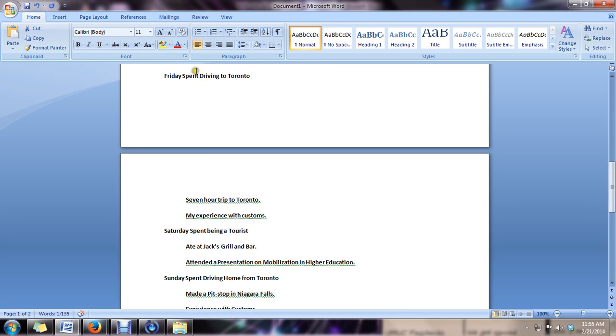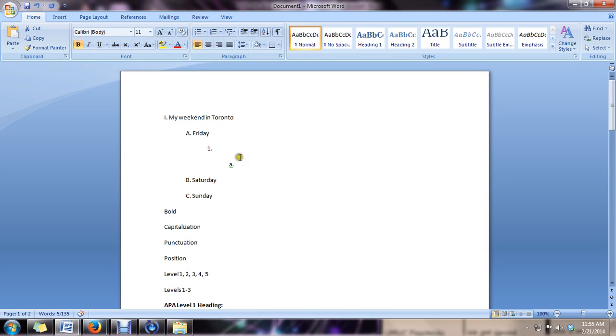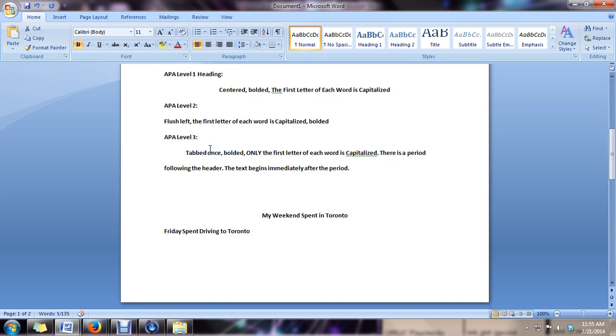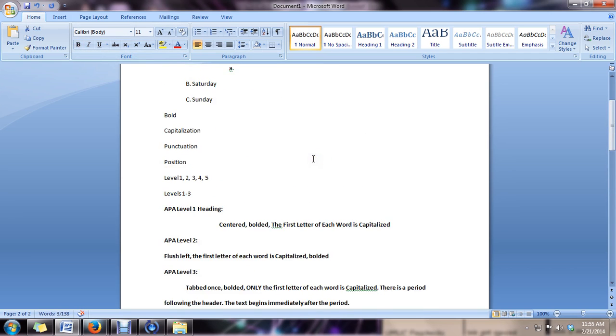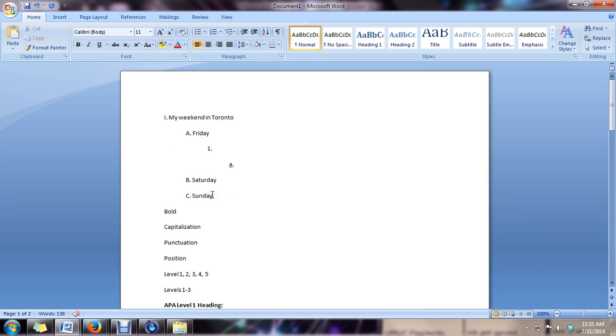And then finally, if I wanted to break down the level 2s even more, the level 3 corresponds to the number 1, and it is tabbed over once. Only the first letter is capitalized except for proper nouns. There's a period at the end, and text begins here. Okay? If you want to incorporate another level 1 heading, it would correspond to Roman numeral 2, and so on and so forth.